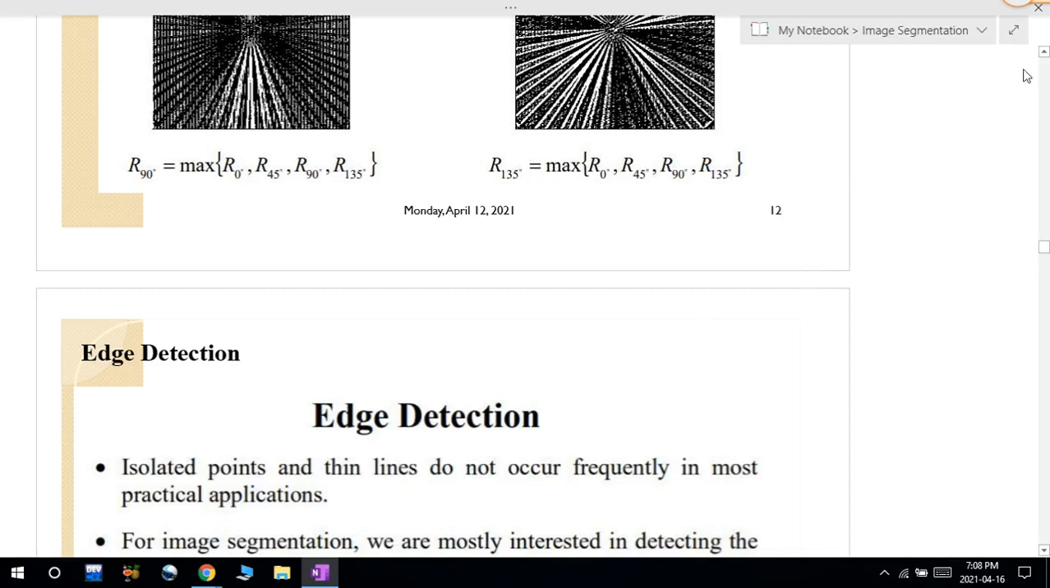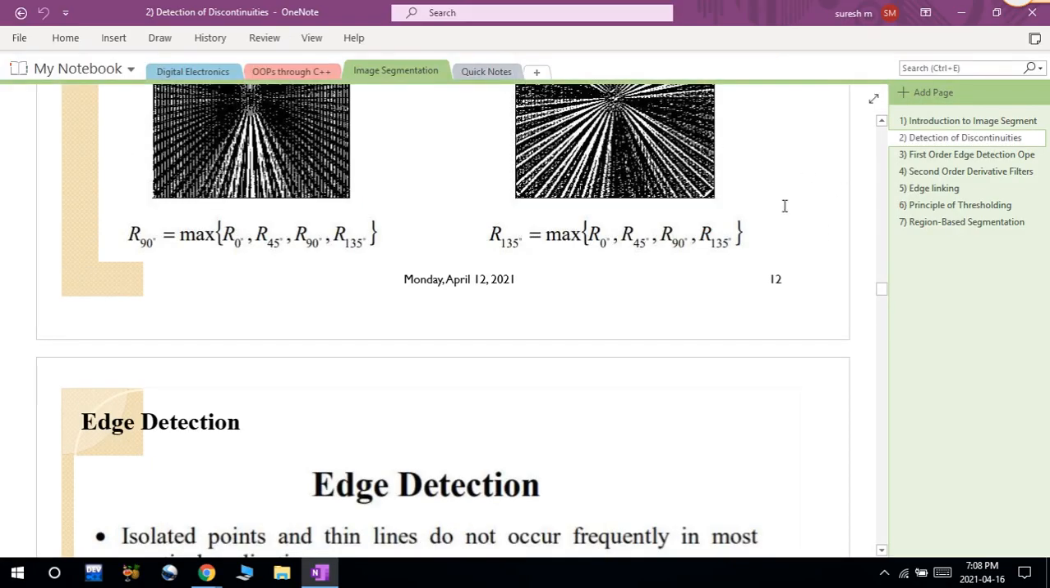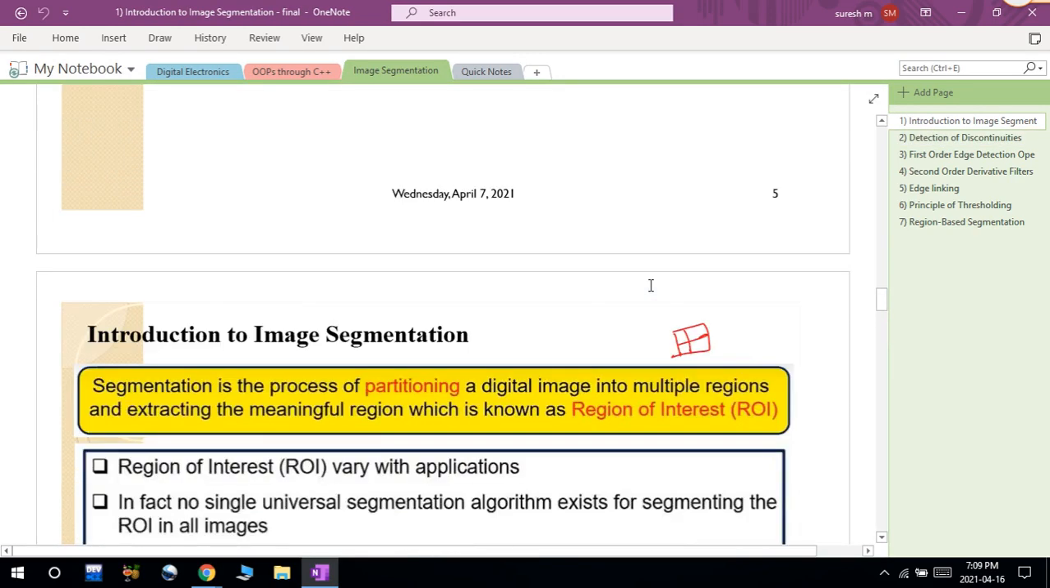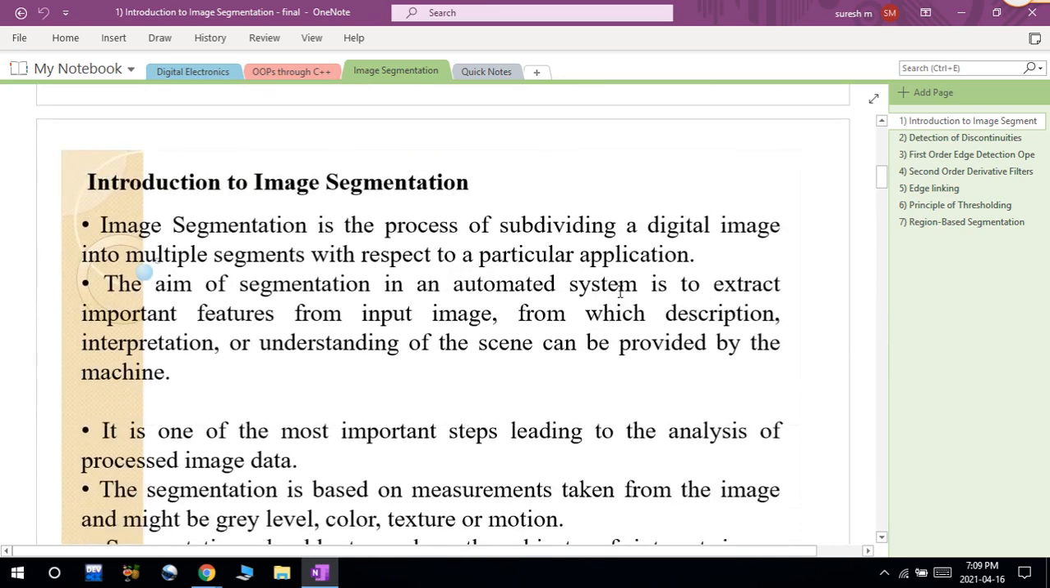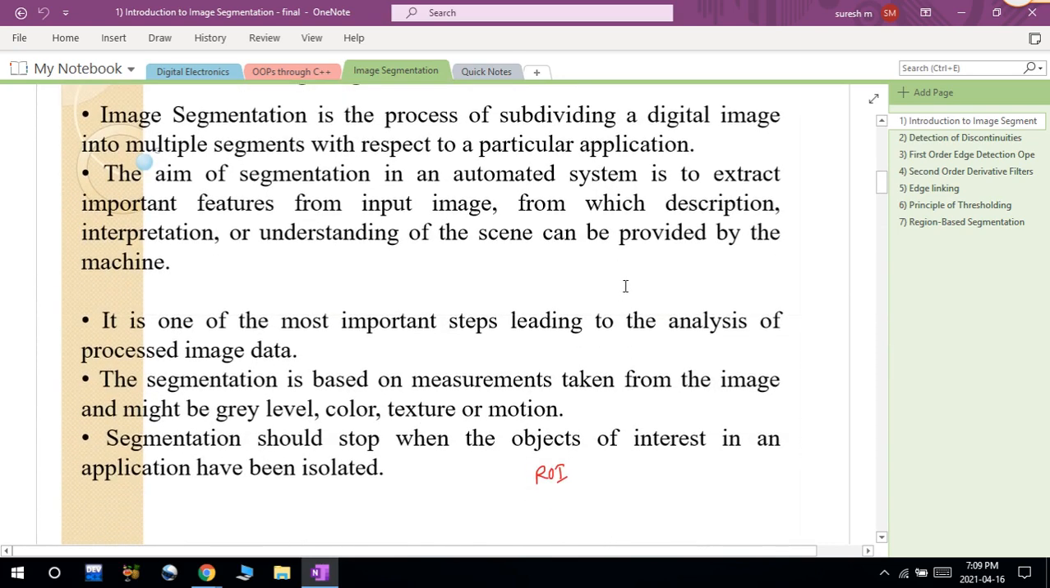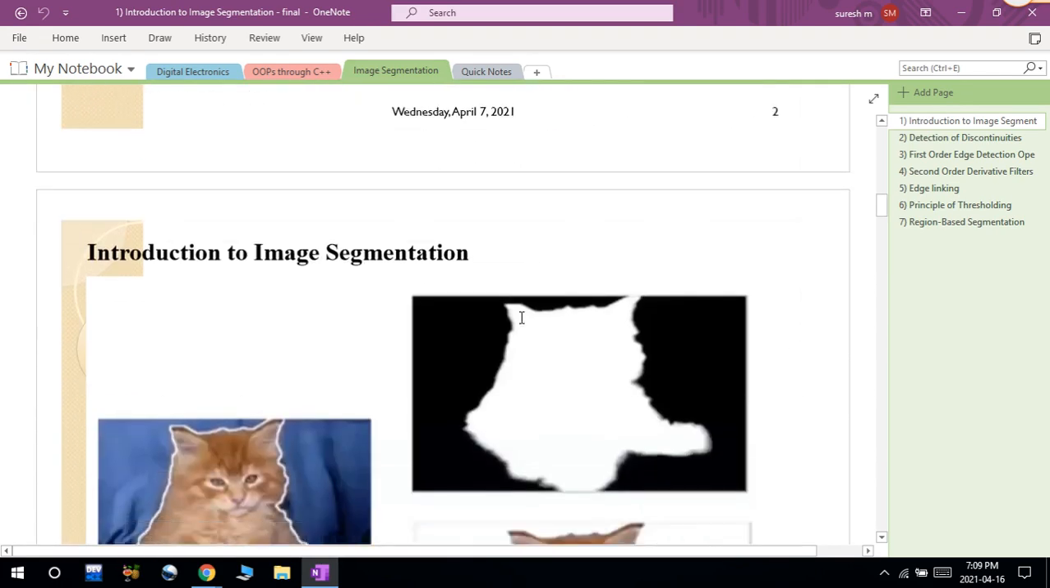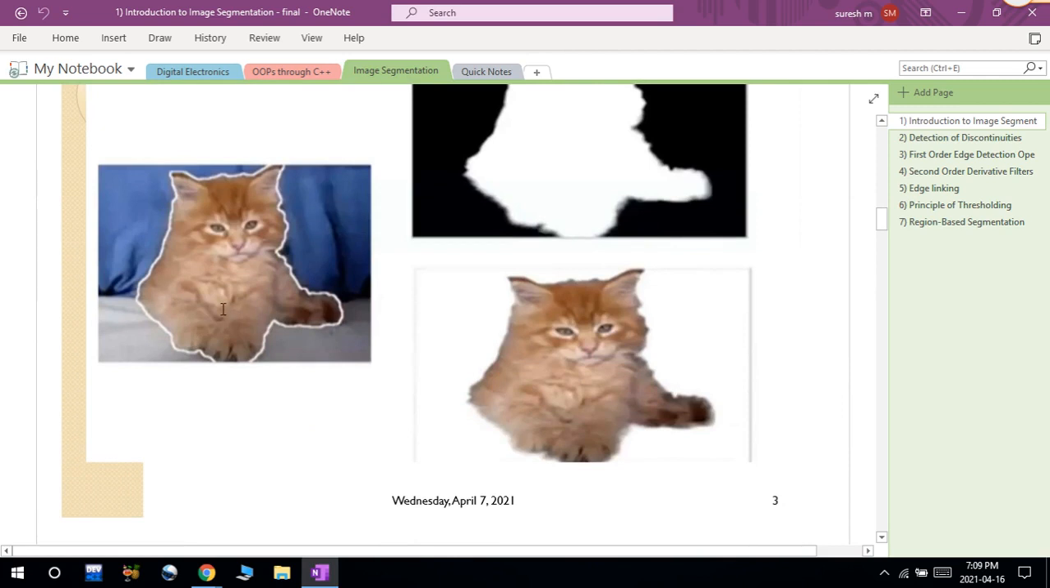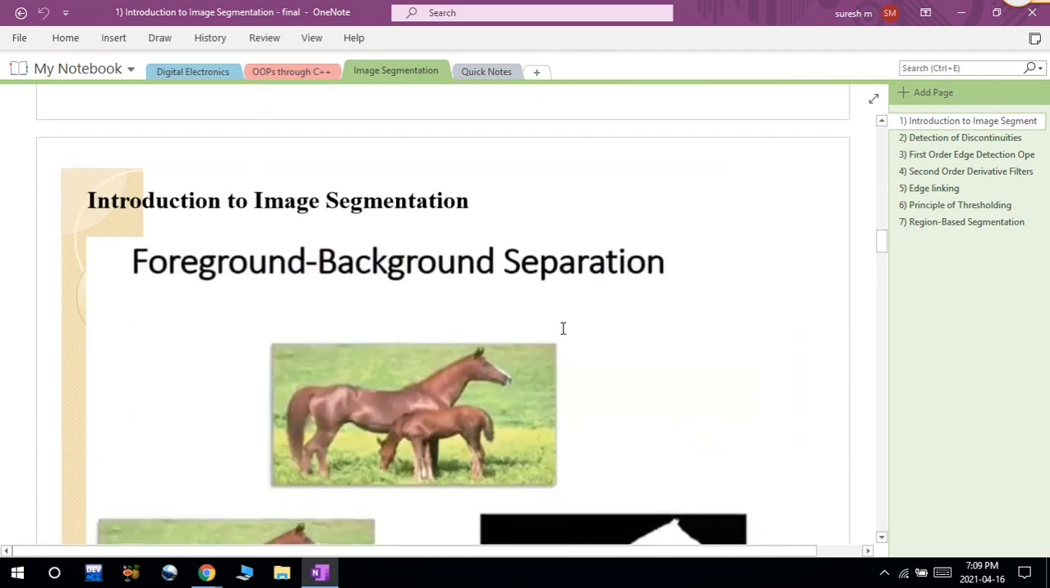So yeah, in the previous class, I started the third chapter, that is image segmentation. Just a brief recap. The process of dividing the entire image into multiple segments with respect to a particular application is called segmentation. We have this image, and from it we segment out a particular object, that is called segmentation.